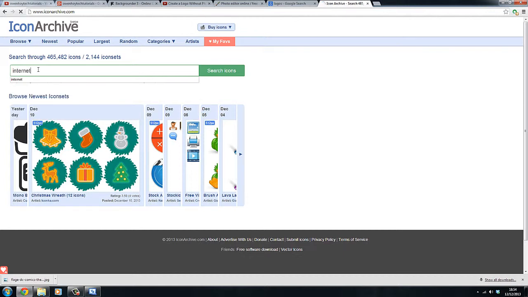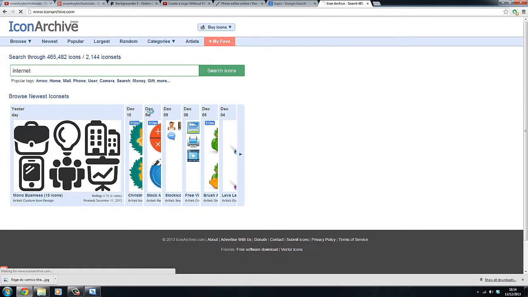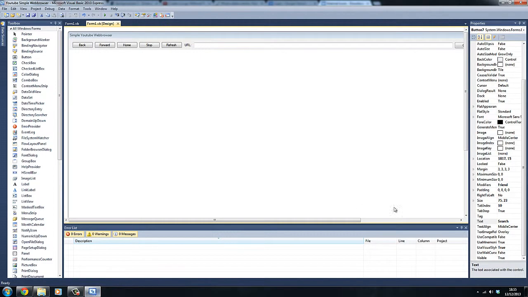So I'm just going to put internet, click search, and I'm going to go just for a plain one like this. You're going to hover over it and you're going to click ICO. It'll download just here, and I'll go back to VB. And as we've got a fixed dialog, we can't put an icon up there, but you don't need to worry about that for the moment.